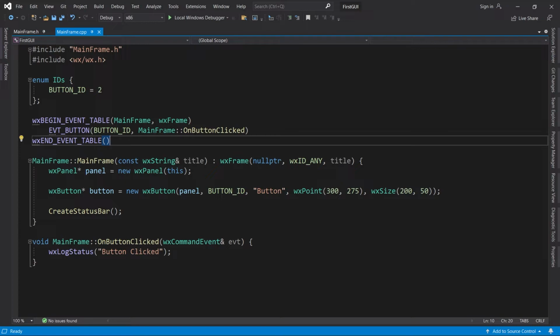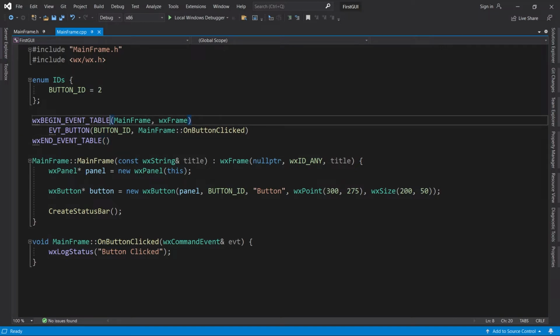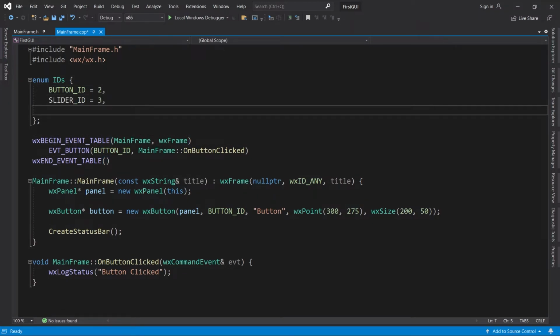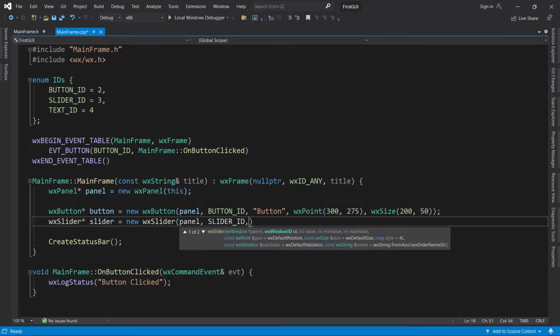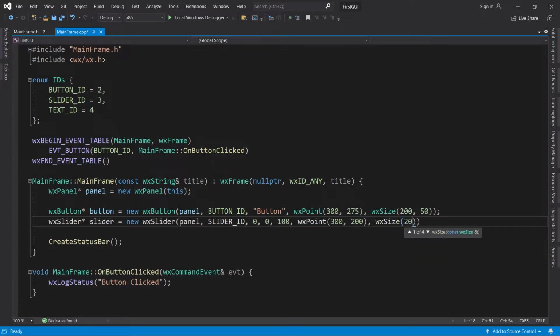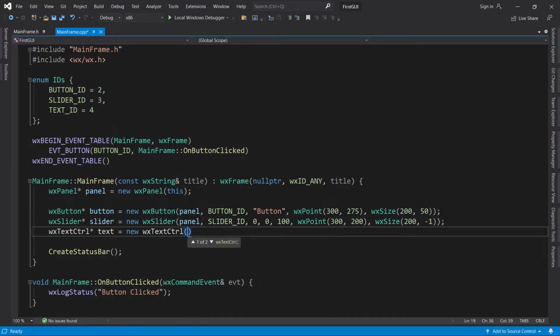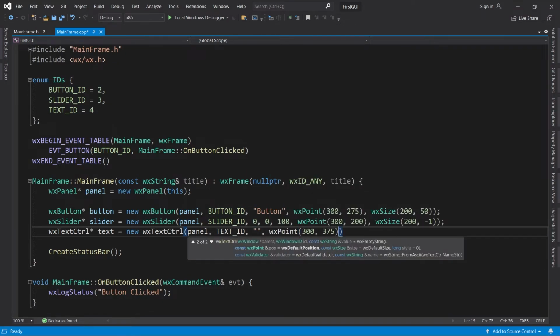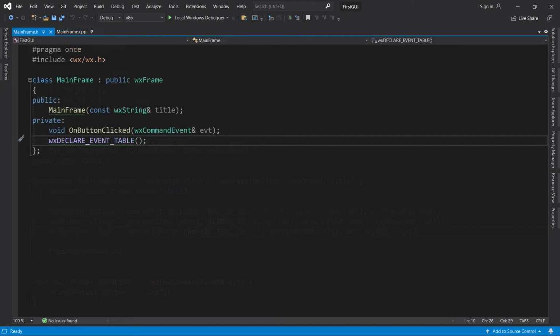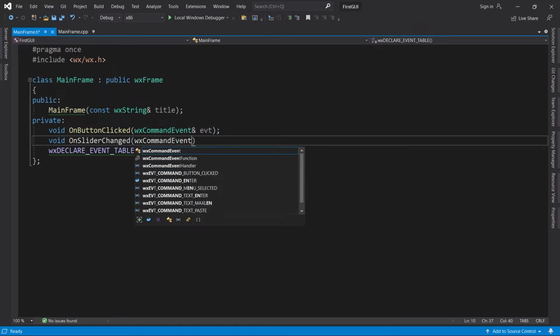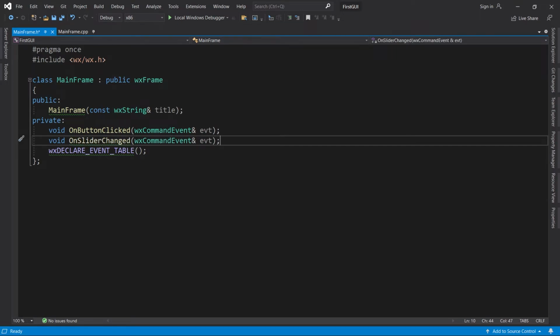Let's add 2 more controls and handle some events for them as well. I want to add a slider and a text control, so let's create 2 new IDs. And add the controls to the window. Next, we have to declare 2 more event handlers in the header file. We will detect when the slider changes value, and when the text in the text control changes.